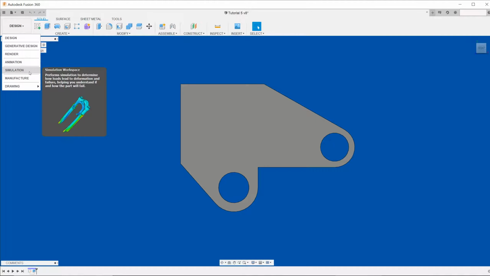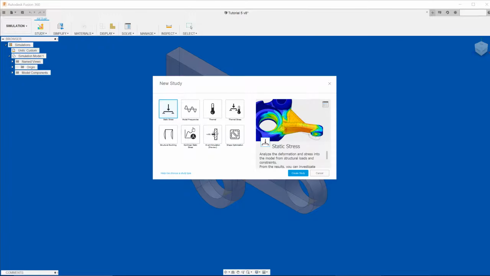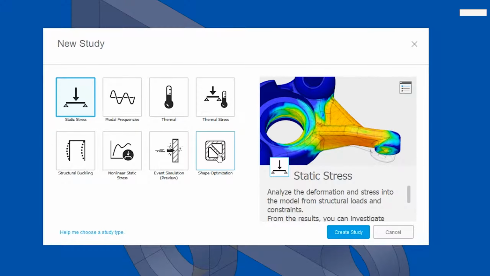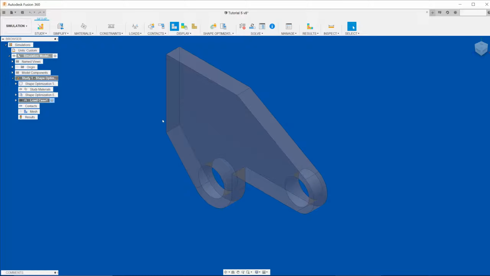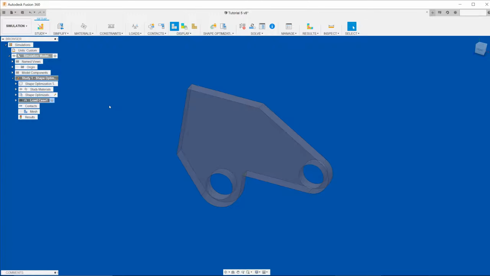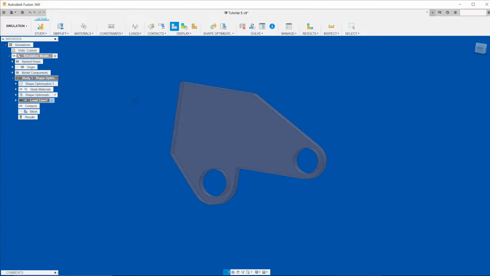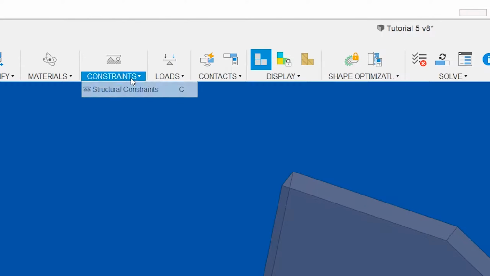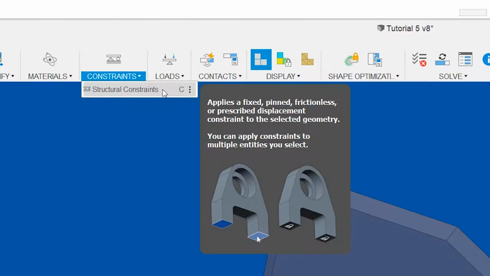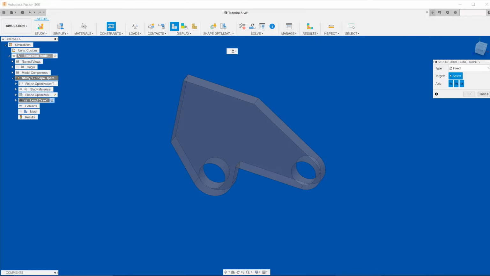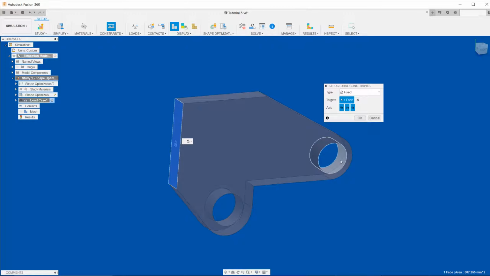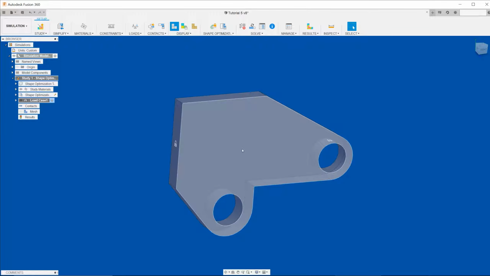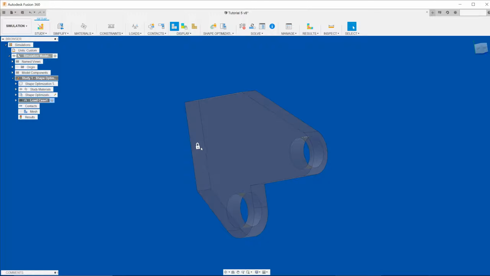Go to the simulation workspace and select Shape Optimization and create study. Now let's start by defining the constraints. These are the locations where the part will be fixed in space. Go to Constraints, Structural Constraints. We are going to select these two faces and hit OK. Once confirmed, you can see a lock icon beside the faces selected.